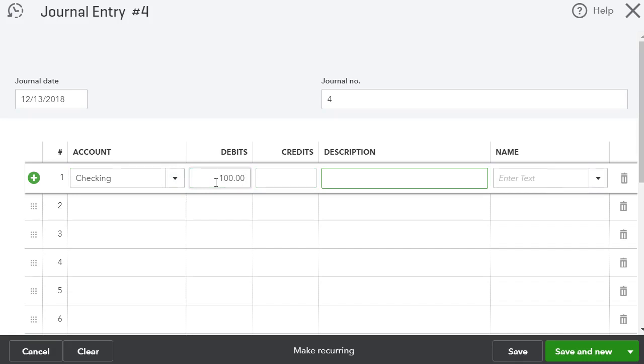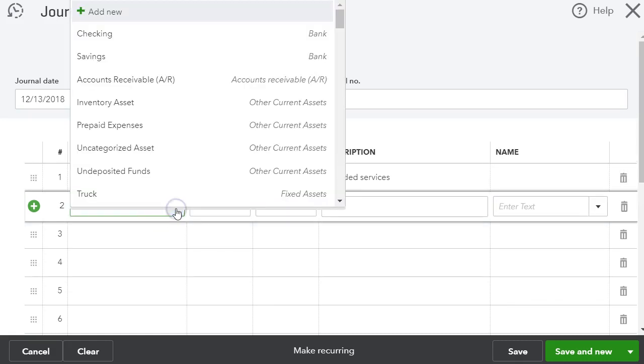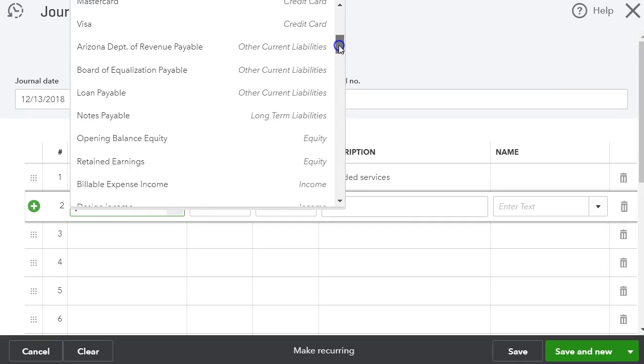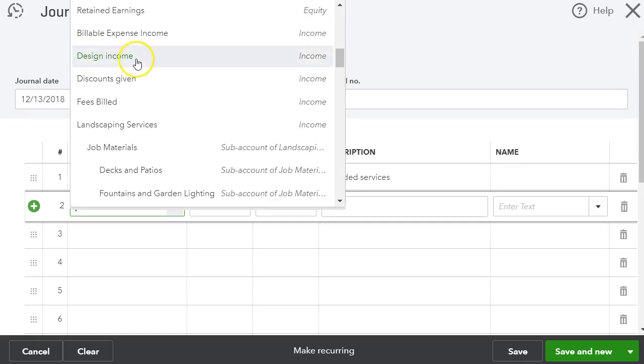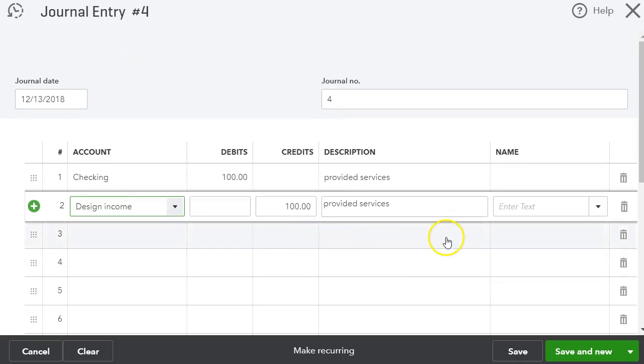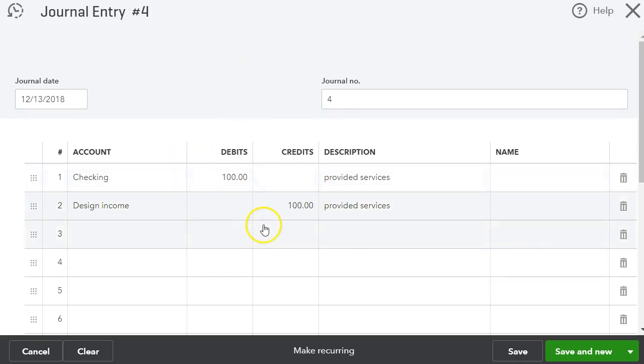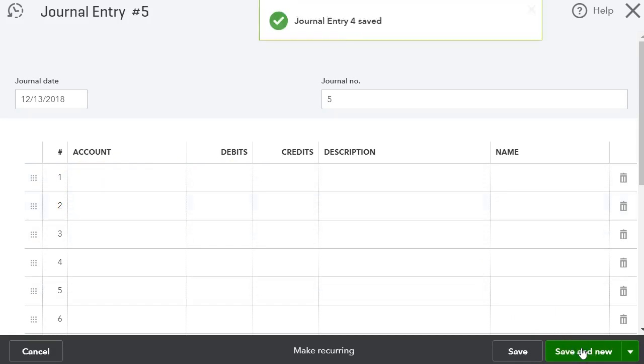And I'm going to put a description like provided services. And then I'm going to go to my income accounts and I'm going to put design income and it's going to be a credit. And that's going to be recorded on my profit and loss for my income and my balance sheet as my asset checking account. So I'm going to save and new.